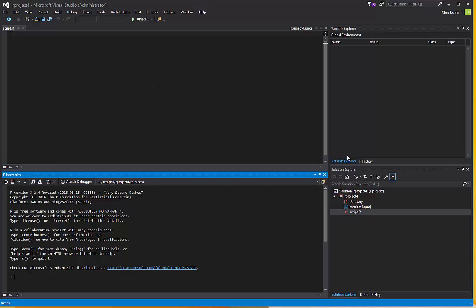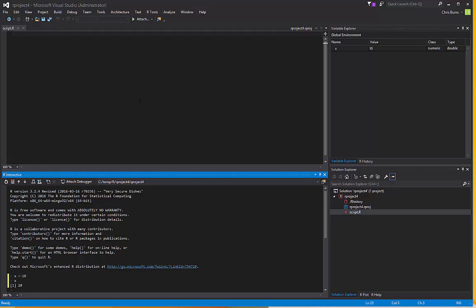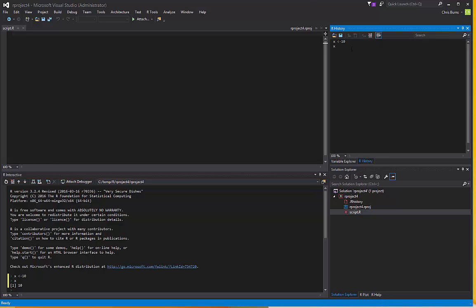Now, over here we have our variable explorer. If I were to create a variable in R, I'm setting a variable of x equal to 10. We see our variable explorer is going to list that for me, and I'm going to see its value, I'm going to see its class type, so on and so forth. We've got the history again, as we've already mentioned. Now, because I've issued a command into the REPL window, it's going to track my history here, where x is going to be equal to 10.